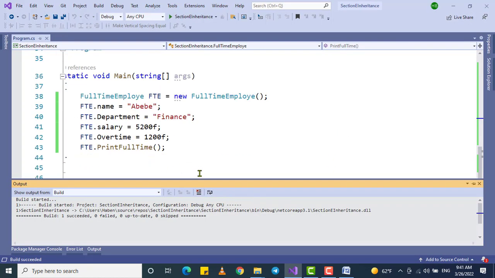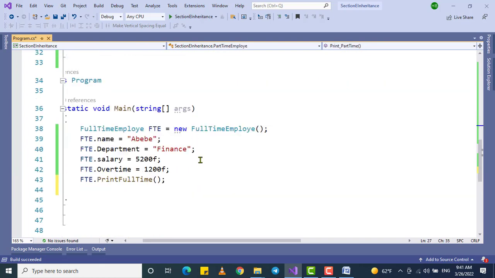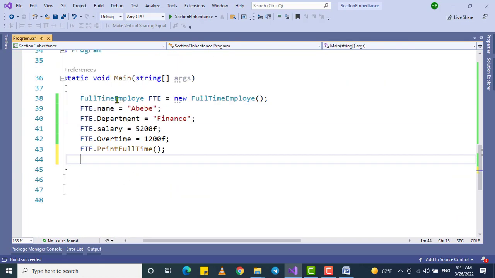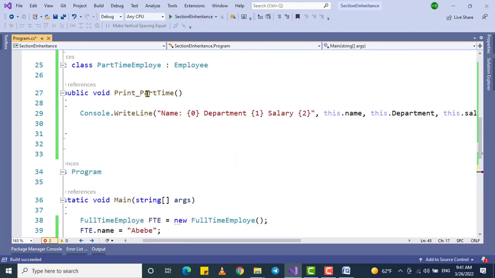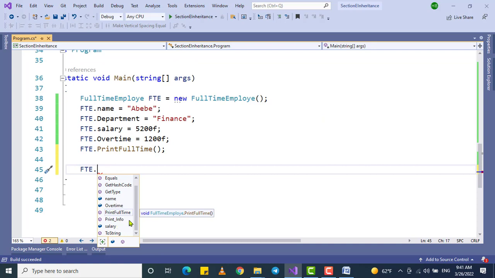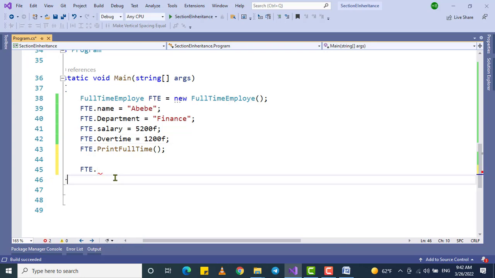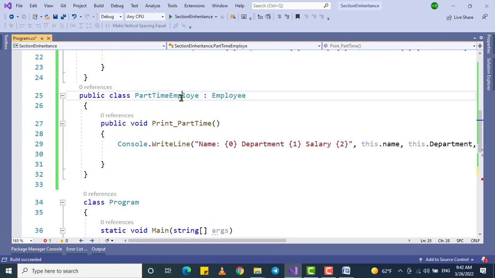But can I access, for example, this part time print? Can I access part time with this full time employee? No, I can't. How? Full time employee dot, now there is no part time function. I only have print and print full time. I won't have a part time function because I don't inherit that. So can I inherit this part time employee?